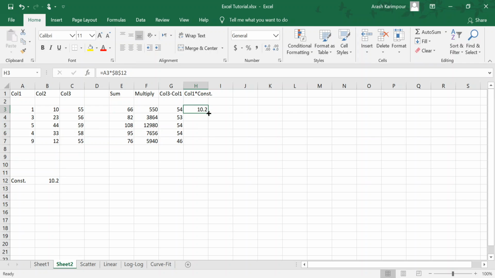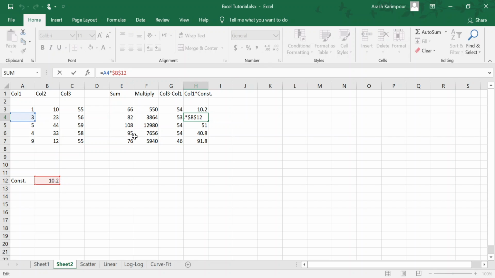So now if I extend it to fill the rest, if I come here and do that, see although I go to the second row, it always uses this one. If I go to the third row, it still uses this one.